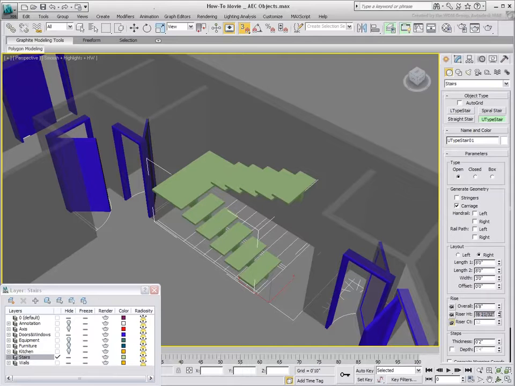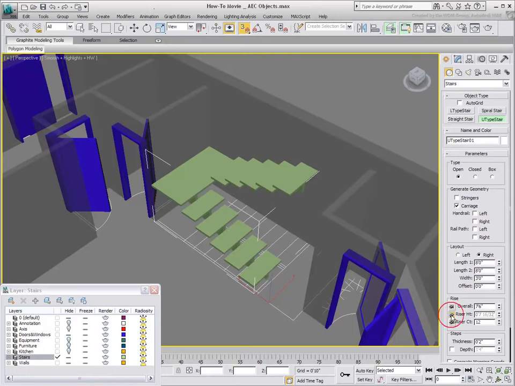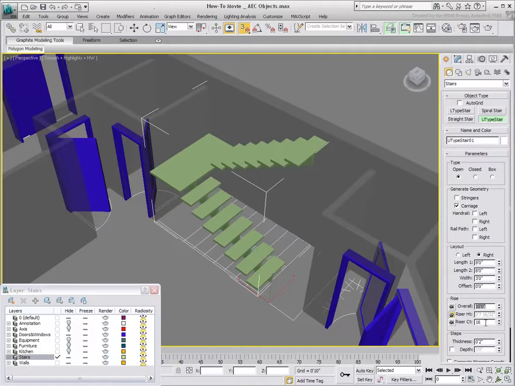In the rise group, you can define a riser height of 7.5 inches and lock that value. Alternatively, you can define an overall height of 10 feet. The number of risers is automatically calculated.